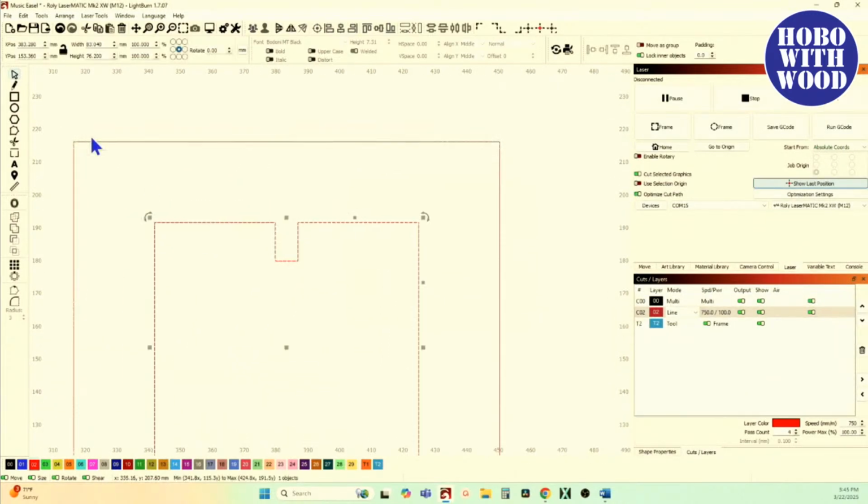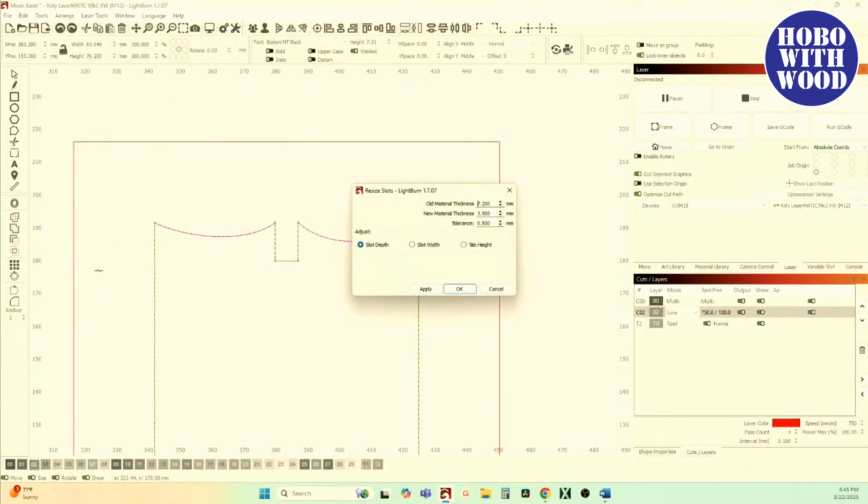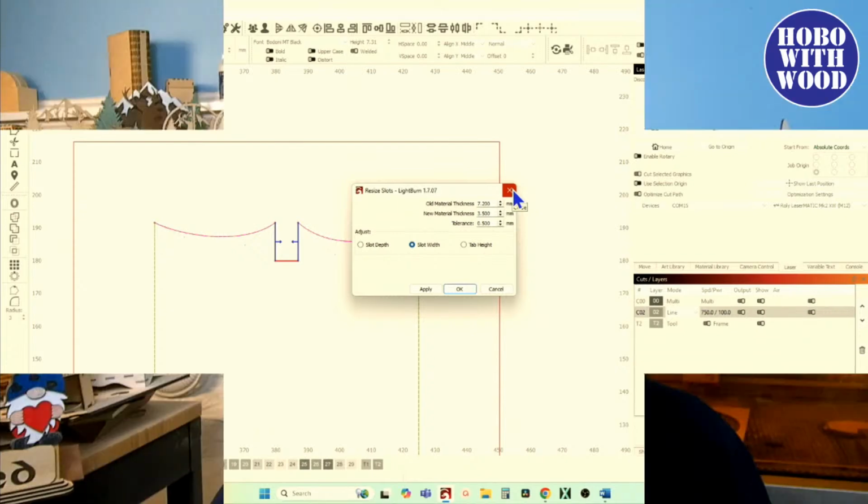I wonder if this was a curve. Do the arcs have something to do with it? Tools, resize slots and selection. No, it still recognizes that. So I'm bumfuzzled as to why that's an issue.